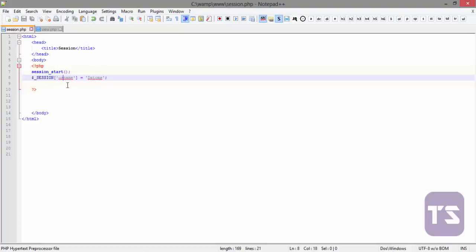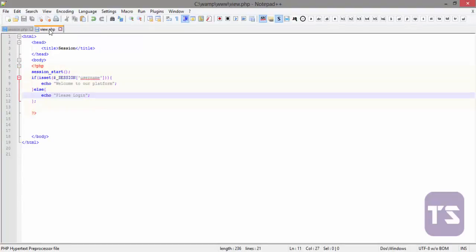So that is how the session variable works. Take a very good look at it and know how it works.